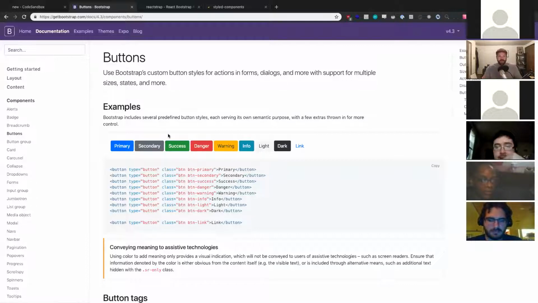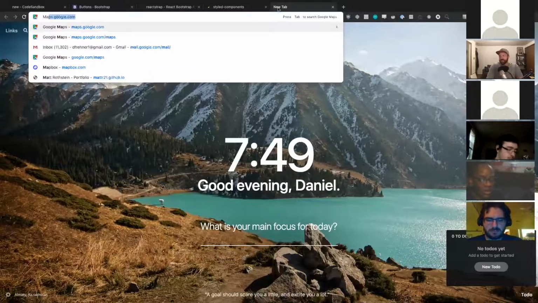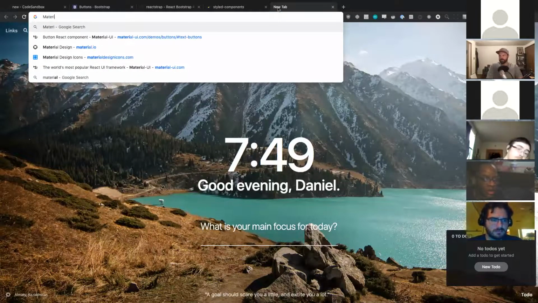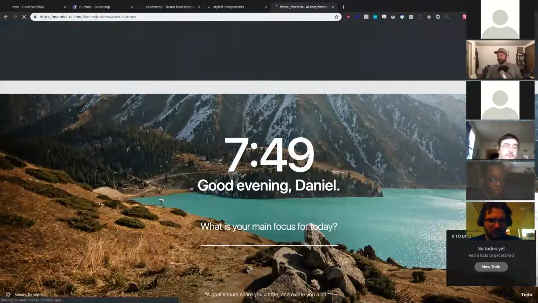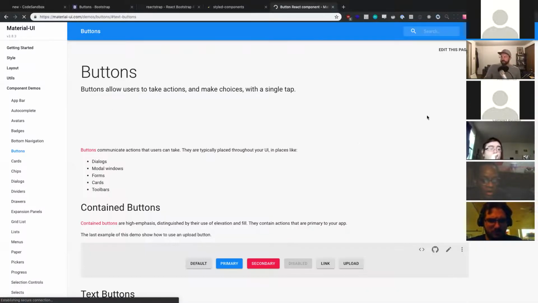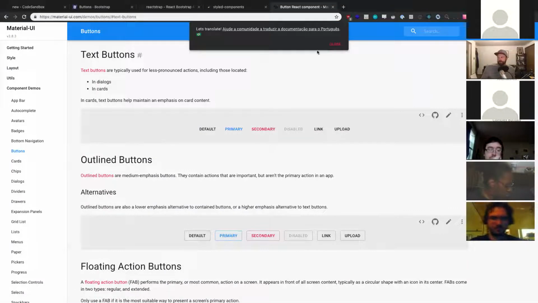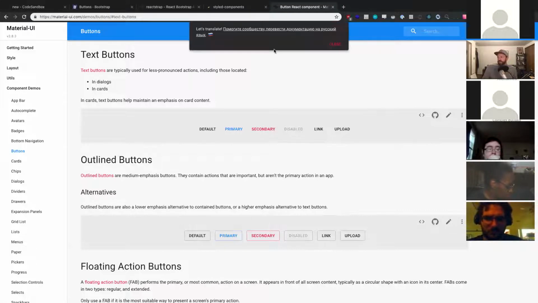Bootstrap is not the only UI library. Material UI is very popular, using Google's Material, what's the word I'm looking for? All this stuff.